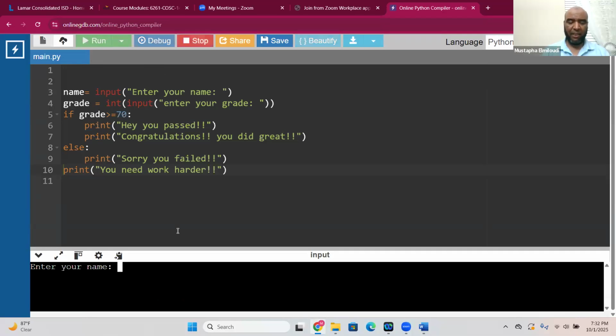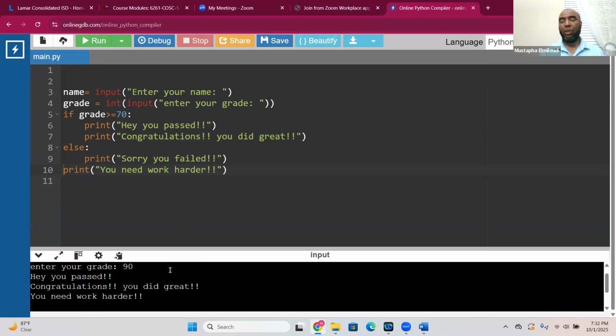So this is one of the things that people don't pay attention to. If I put Maria and then a passing grade of 90, I'm supposed to get, "Hey, you passed, congratulations, you did great," right? But look what's going to happen. The program is going to say all these good things, but it's going to add, "You need to work harder." I'm not supposed to get that, but because you did not indent it properly, the program considers that last statement as a separate one, like it has nothing to do with the if business. So be careful about this kind of situation.